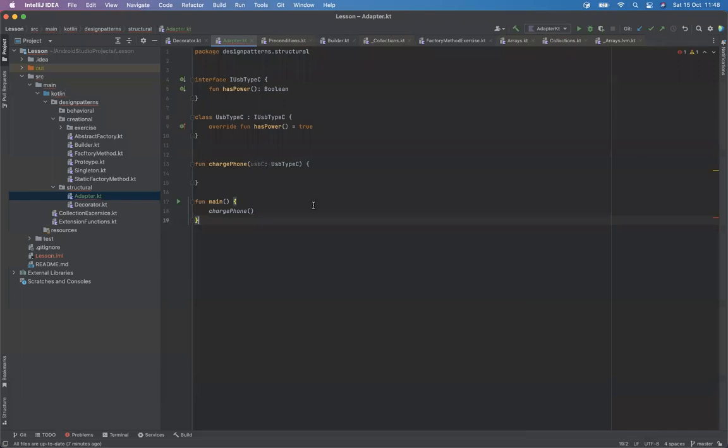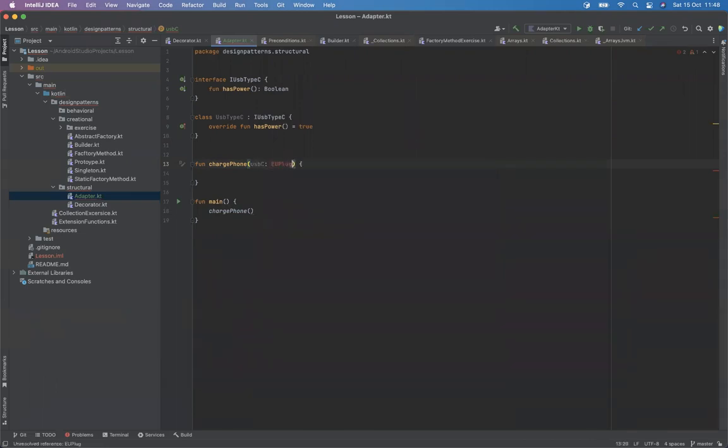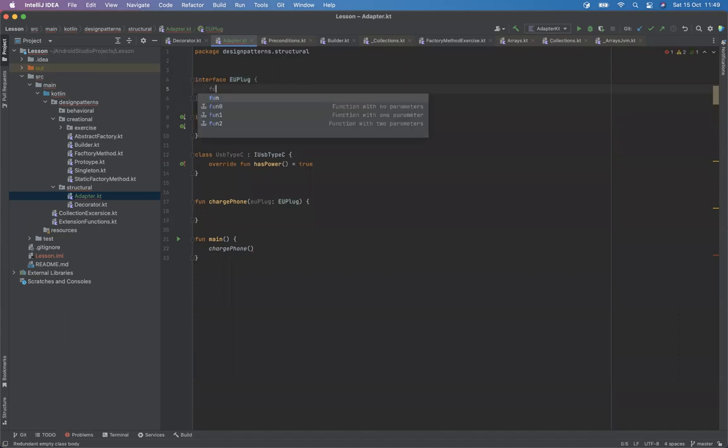Okay. So, to charge the phone, let's create the plug. British plug. How do I name this? European plug, right? EU plug. Euro plug. Okay, EU plug. So let's create that interface. And also this is going to say has power too.